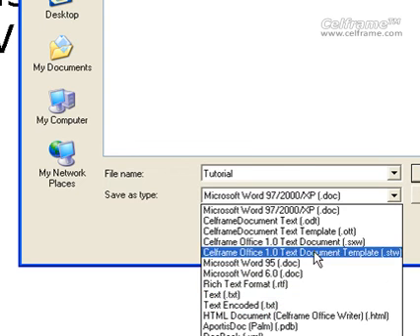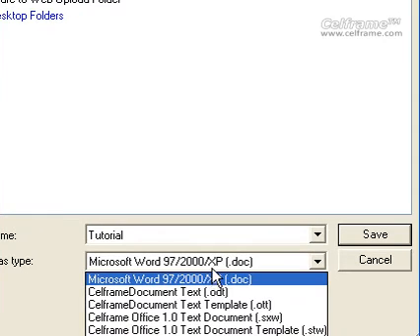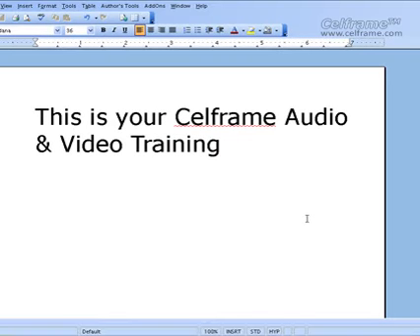If you want to share this documentation with different types of users and you're not sure whether they have Celframe Office, you can click on Microsoft Word 97 2000 XP. By choosing this file format, not only can you open it in your Celframe Write, but those who don't have Celframe Write will be able to open this documentation in their Microsoft Word suite. Once you have chosen the format, the file name and the location, just click on save, and your documentation will be saved in the location with the name and the format of the file.